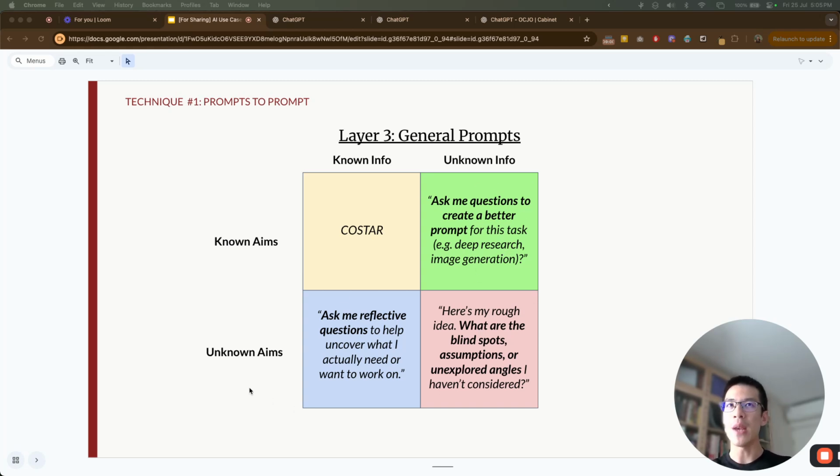Next, unknown aims, known information. Ask me reflective questions to uncover what I actually need or want to work on. I use this in some cases where I want to journal. There are a lot of bundled thoughts in my head, and I need some support. That's where AI helps me to uncover this. You can start to see that this sounds like a very therapy-based question. This could be a separate video on its own, but I think these kinds of use cases will be increasingly common.